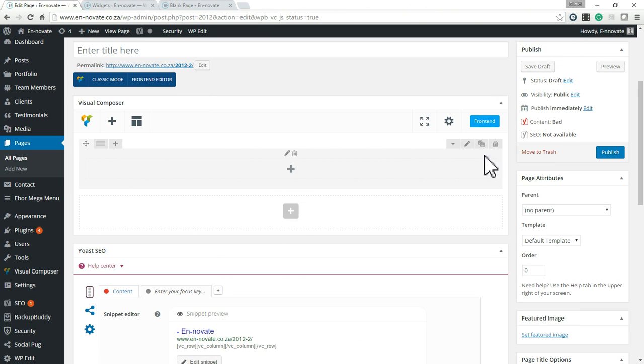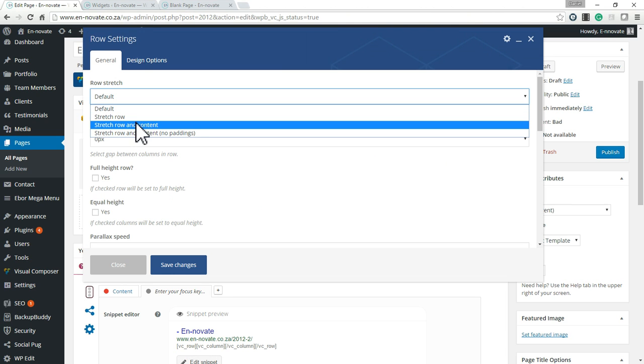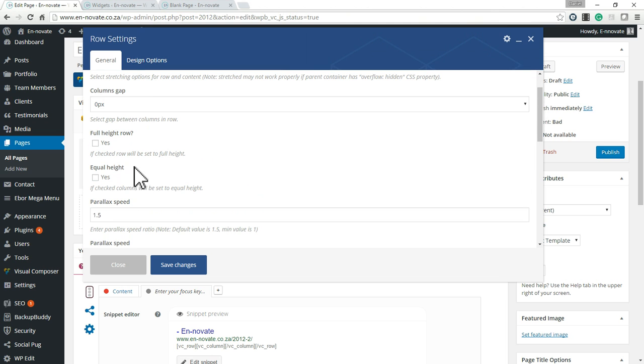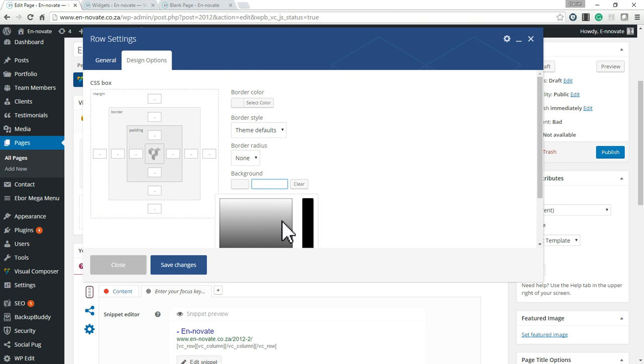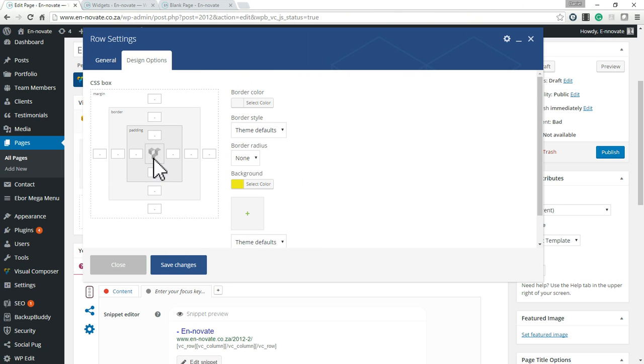So now we've got a row here, or a section. Inside this section we can add another row, or we can just make this section the row itself. And we can go full width row, so it stretches all the way to the sides. And for this example, let's use a background color. Let's use yellow, and let's give it some padding of 5%.